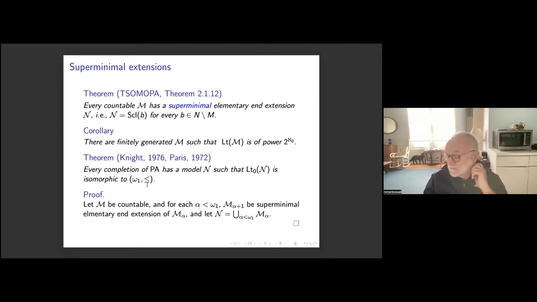as an ordered set, because sooner or later every model on the way is coded by a single element. So it's a very nice, attractive early result about lattices of elementary substructures. Questions?